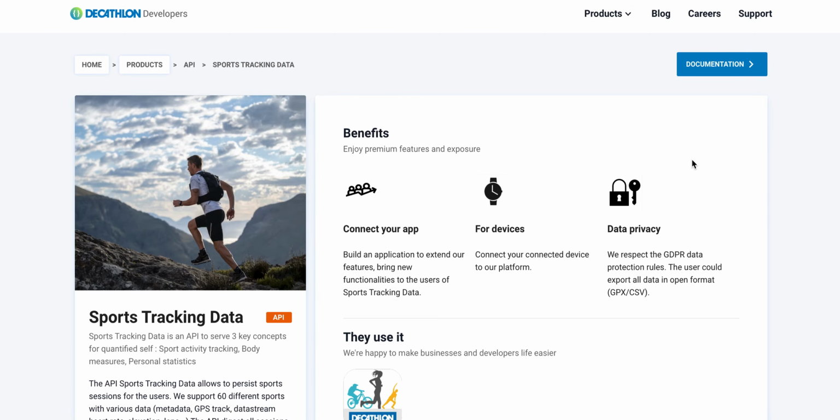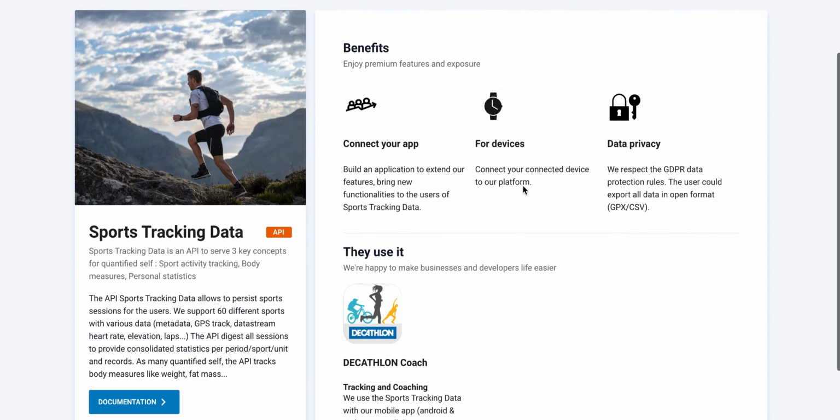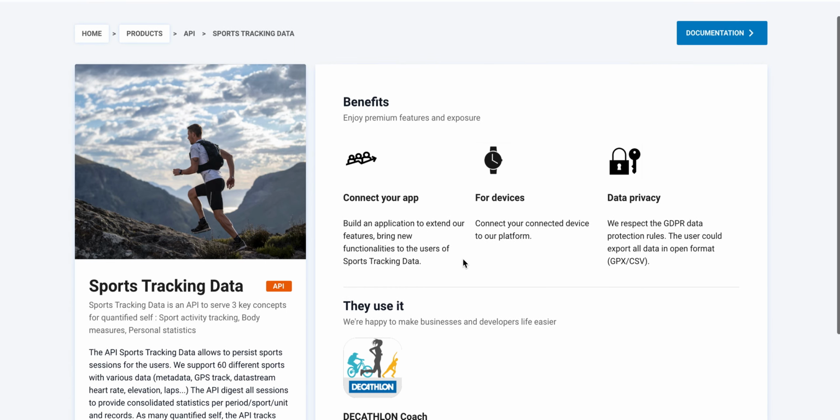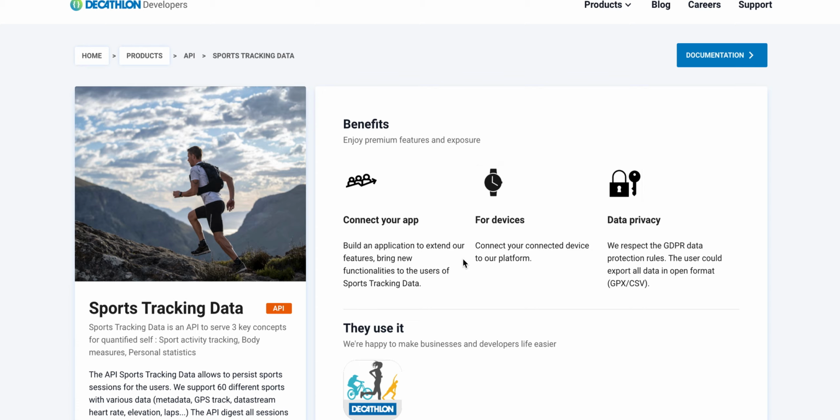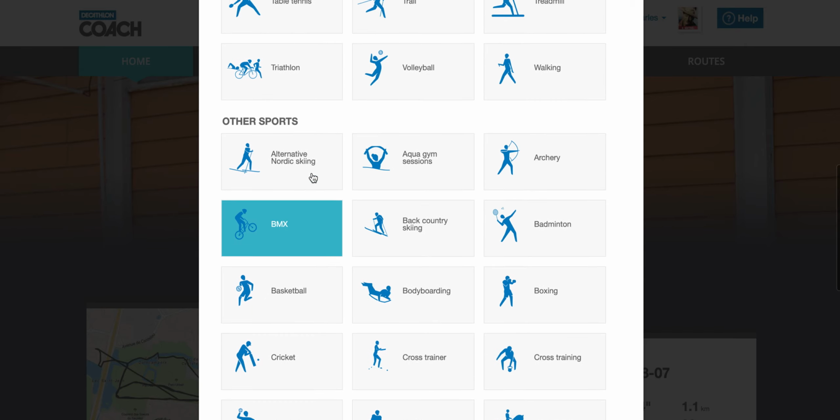Sport Tracking Data API is an API which manages all sports sessions from our connected products at Decathlon, GPS watches, connected treadmills, etc., and our free mobile application, Decathlon Coach. In practice, we allow you to quantify yourself on your sports sessions. We manage 60 different sports.